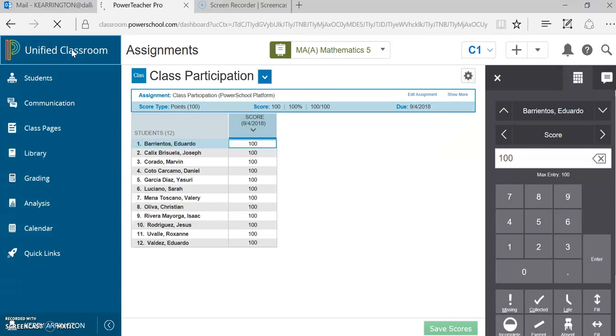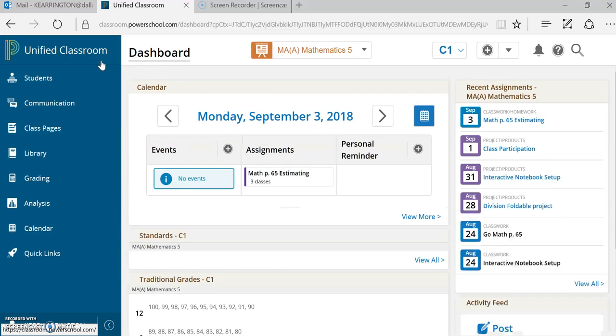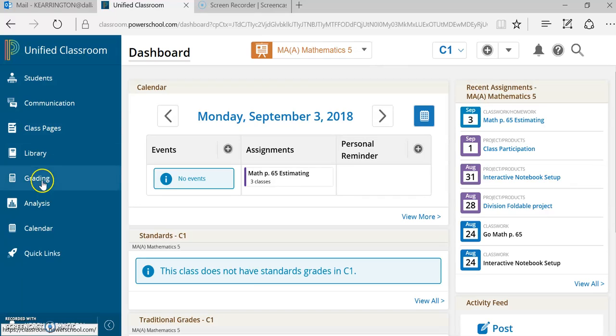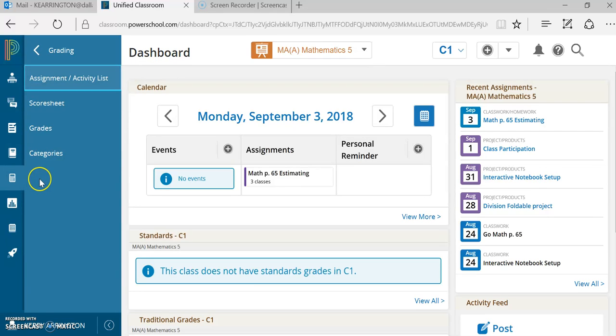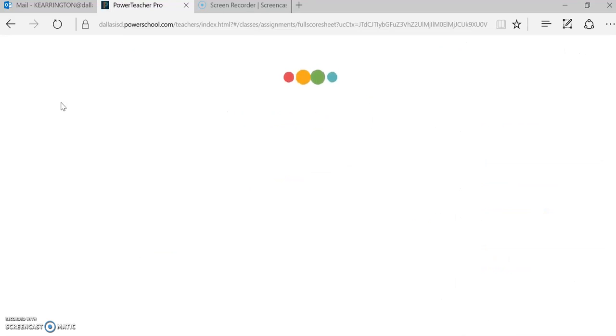Now this is only putting grades in for one of the class participation. You'll have to go back in for the second class participation and put in those grades. It's going to show up separately. How you can see the grades, if you go over to grading and hit score sheet, you will be able to see the grades.